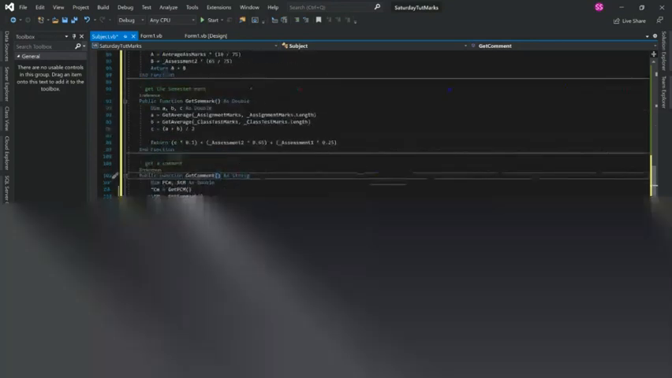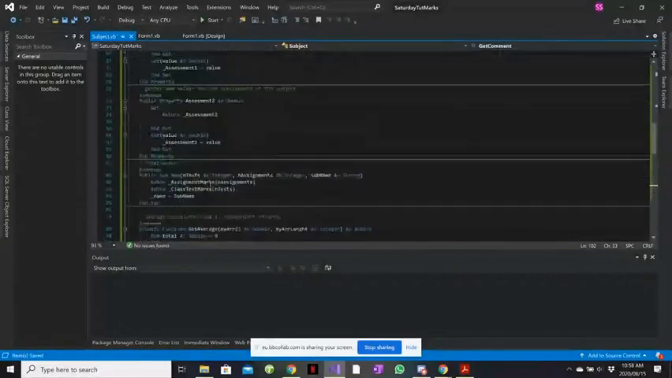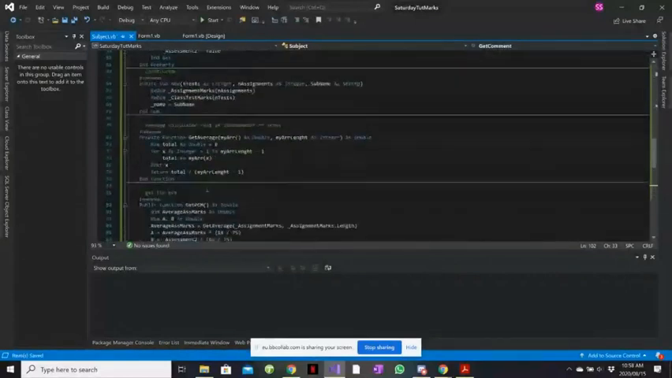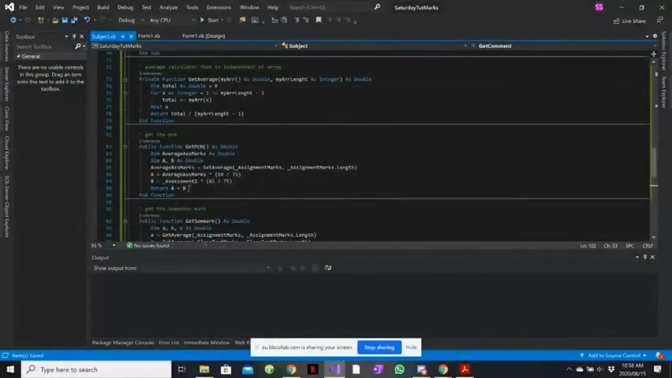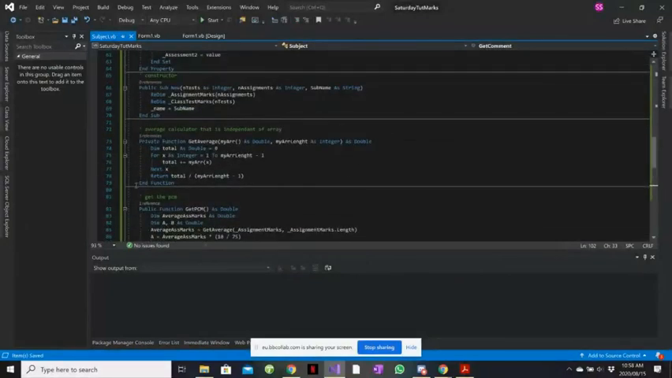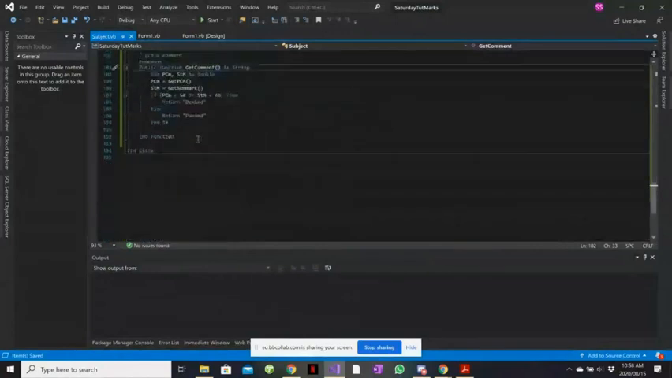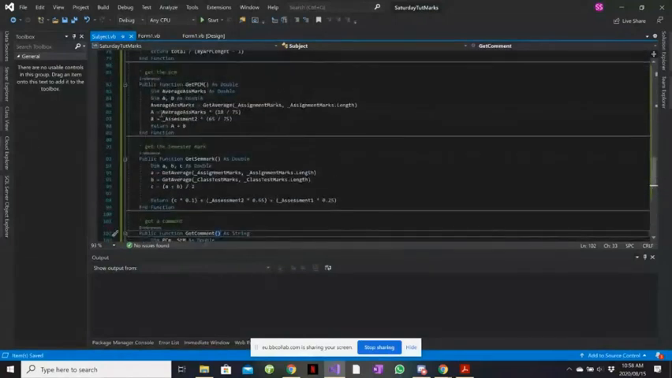So all of the actual heavy lifting, as you can see, is done in the class, right? Entirely done in the class. We've got get comment, we've got get sem mark, we've got get PCM, we've got get average. Everything that really needs to be calculated is done in the class. The only thing you're really doing in the form is getting the input and displaying the output, right? So does anybody not understand what I've done so far?